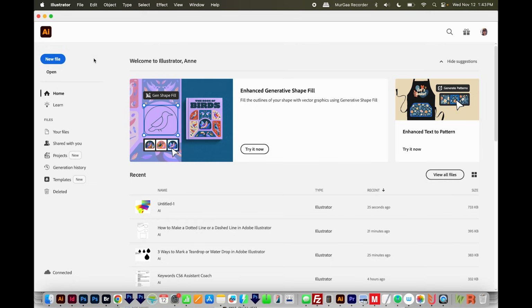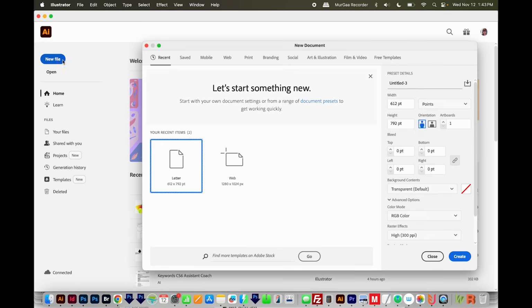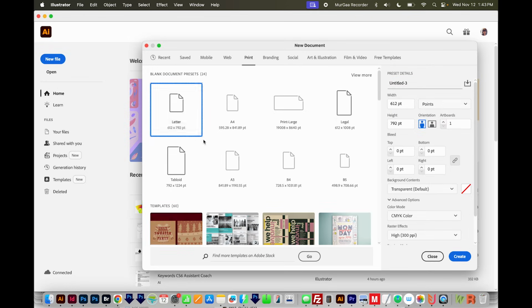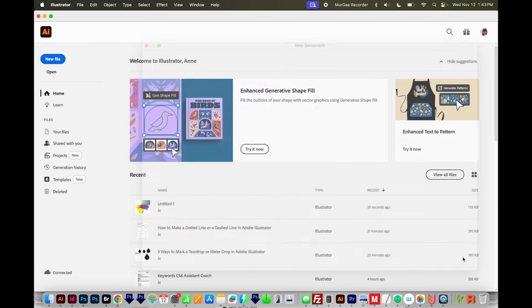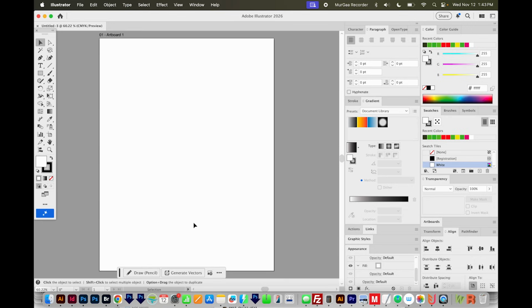All right, I'm here in Adobe Illustrator and I'm just going to go to New File. I'll choose Print and Letter and Create. It doesn't really matter which document you choose.